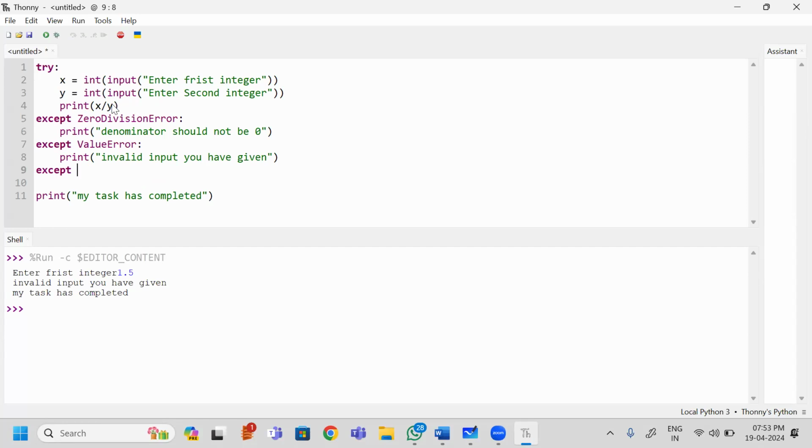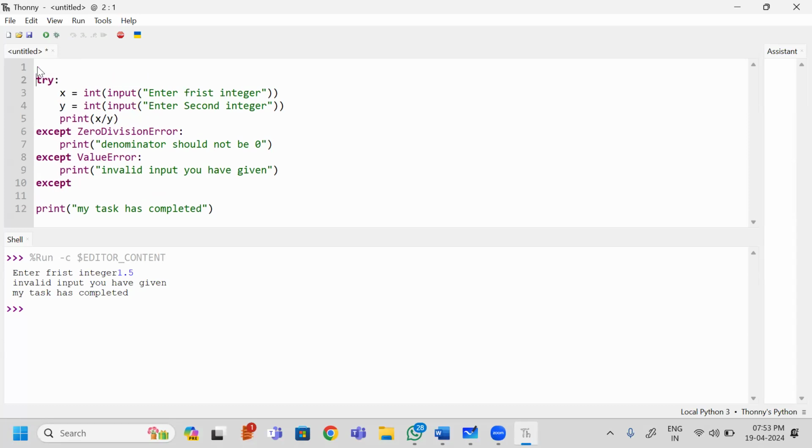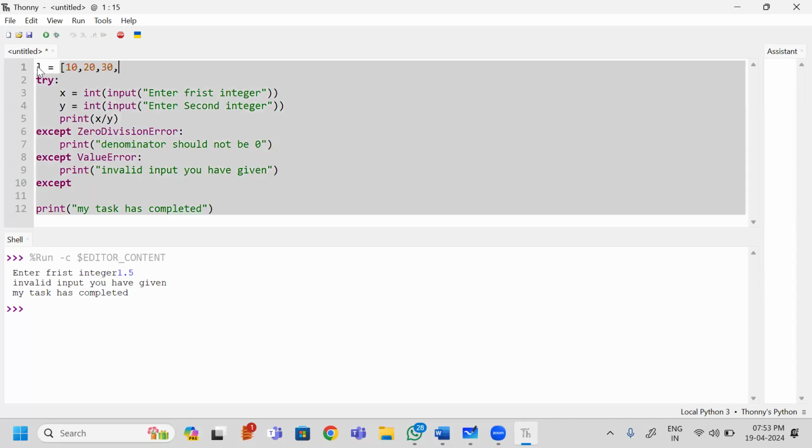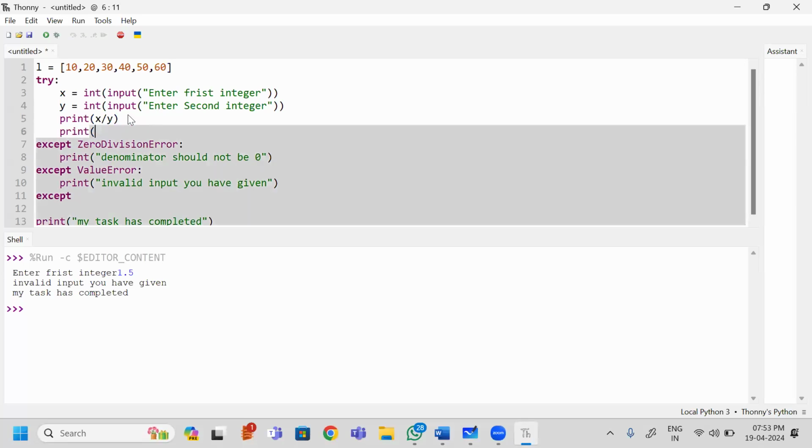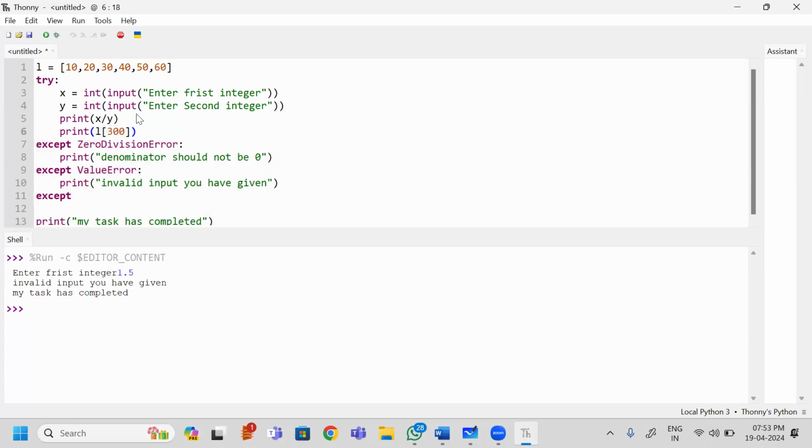Next, what can I do? I have one list. This list is available with content 10, 20, 30, 40, 50, 60, like this. I am going to print the element of the list L at the 300th index. Did you remember what type of exception it will generate? Now I will show this one. Yesterday I showed this one. Now you need to test. So here I will give everything valid value, but let us check what happens.